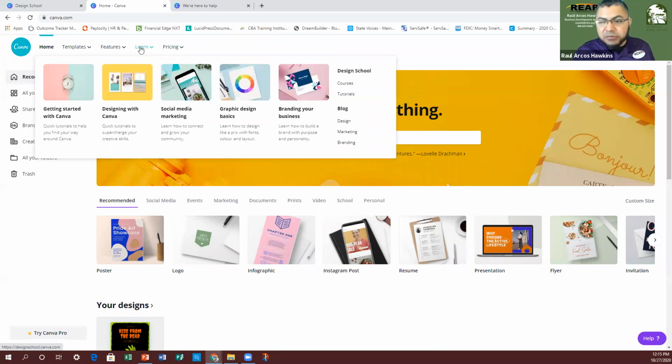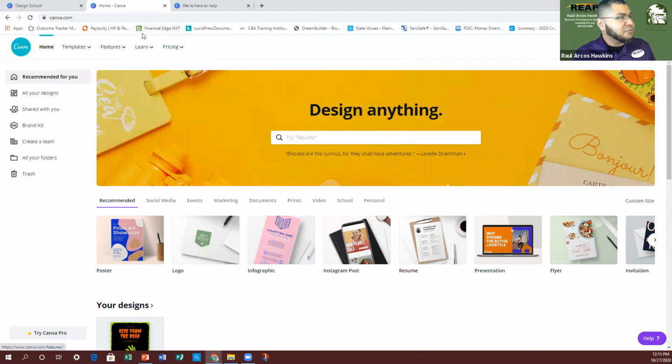The other one is Learn. It will give you quick access to a lot of their workshops that they have available online, like how to get started with Canva, how to design, social media marketing, graphic design basics, and building your brand. It also has tabs on the other side: design school, some of the courses and tutorials, plus they also have a blog. So if you're really excited and you have other questions and you may not want to ask the help center, or you want somebody else to give you more information or maybe some tricks, I would check out their blog section. It's actually really, really good.